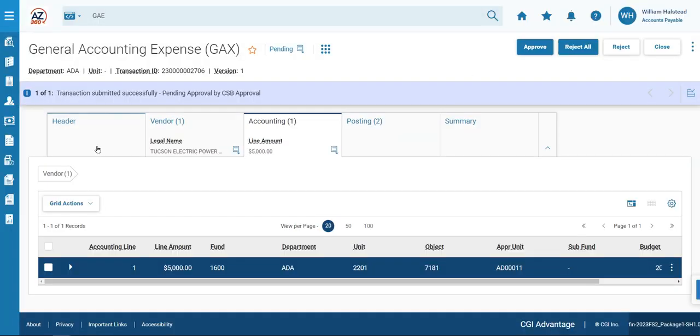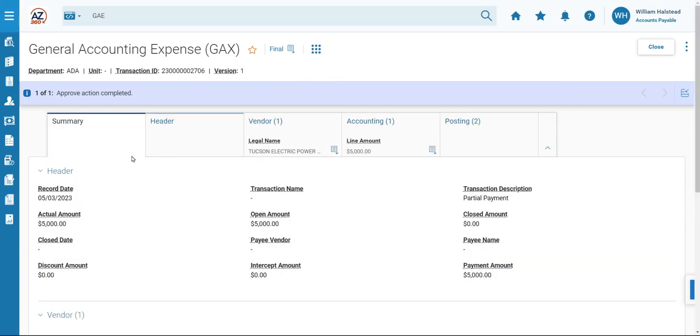We are going to be pausing the video for a second while we approve this document in the background. We will resume the video shortly. Okay, we have approved the document. You can tell it has been approved because it is in final status. We will now navigate back to the originating GAE transaction to observe the effect of this partial payment.